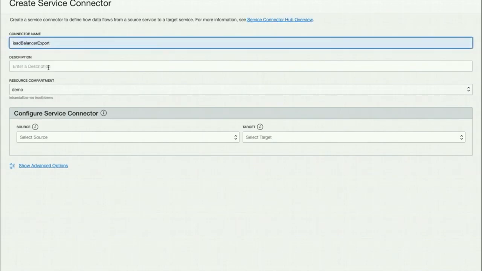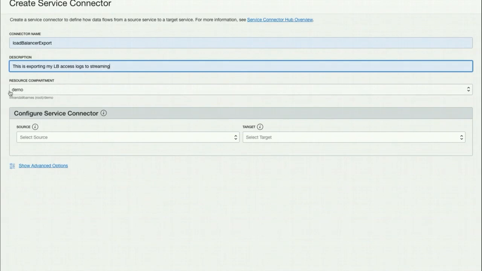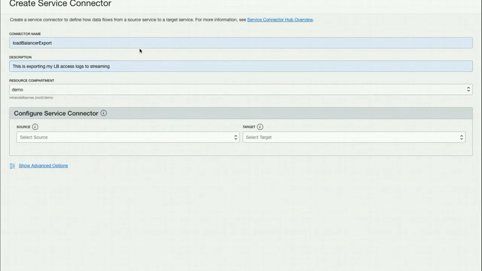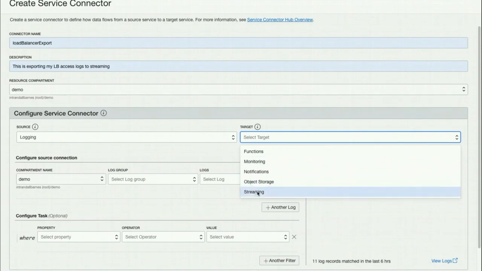The very first thing that you want to specify is the connector name, a description for the connector, as well as the compartment where you want this connector to live. So for example, here I just named it load balancer export, with a rough description that says, hey, this is exporting my load balancer access logs to a stream. After that, you want to configure the connector. This is done in 2 or 3 very easy steps. First, you want to select the source as logging and the destination as streaming.